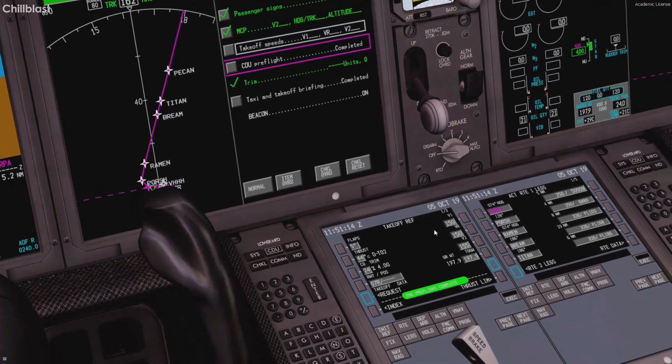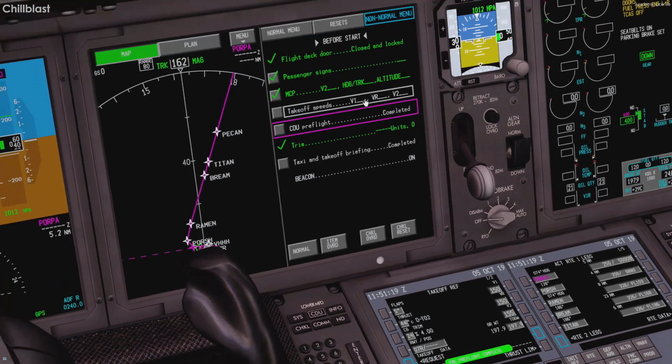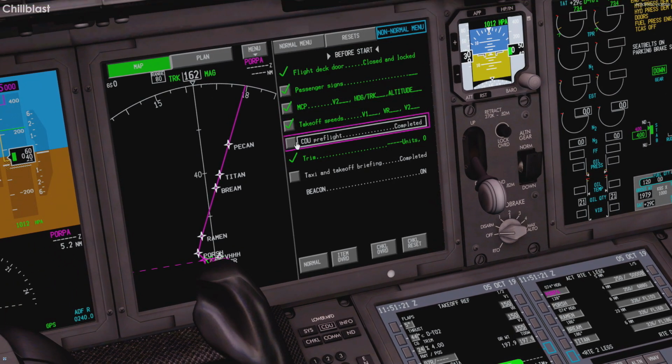Takeoff speeds, let's go through that. V1, 150, rotating at the same speed of 150 as well. And V2 is 155. Let's check. Pre-flight checklist completed.